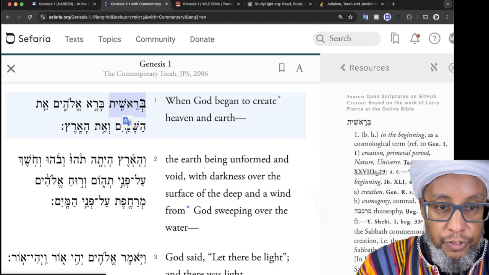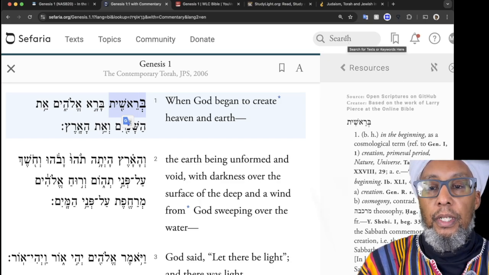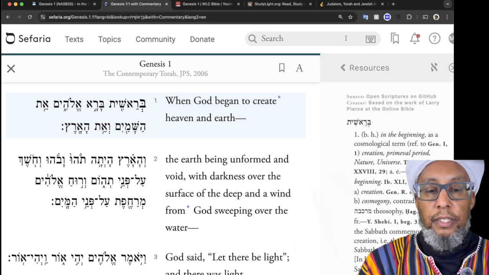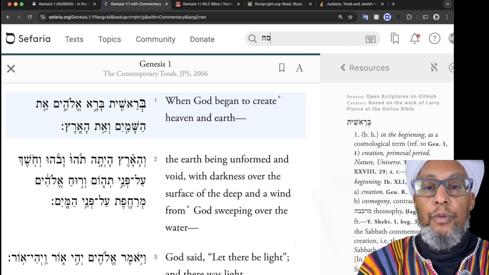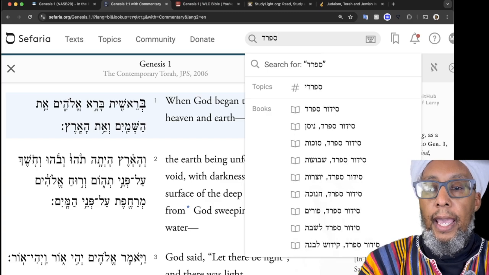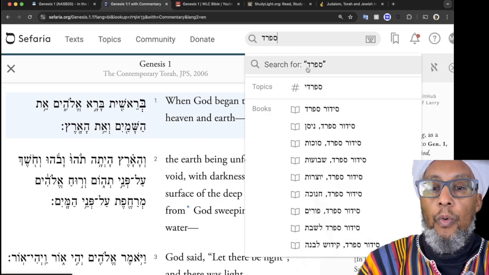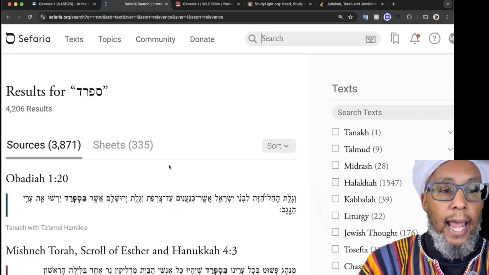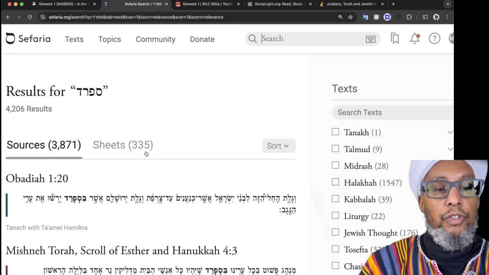Another thing that I love Sefaria for is if I do need to find a particular word in Hebrew. Let's say, for example, I'll look up the word Sefarad. I was looking for that a few weeks back. You could type in the Hebrew word Sefarad, and I could just search for this word, and I find immediately that there are 3,871 sources and 335 sheets.